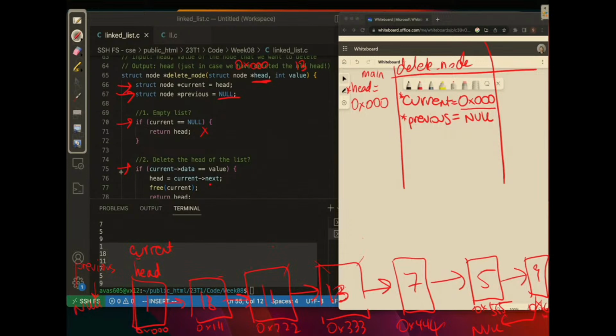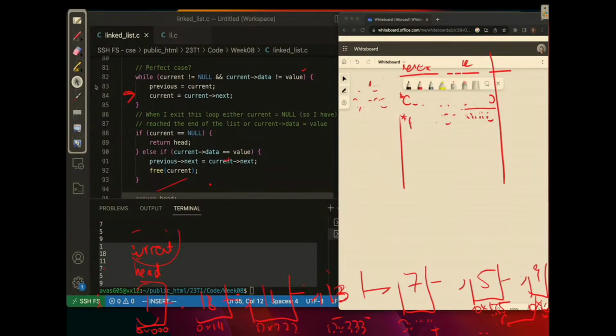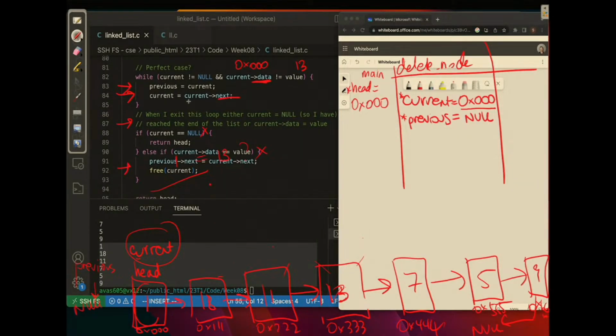I'll check the next thing. Is current data, so I'm currently sitting here, the data inside this node, which is equal to 1, equal to the value that I'm trying to search for? No, it's not, which means I'm not going to go into this if statement either. So I'm going to keep going. I'm going to run through my while loop now to traverse through and search for whether I have a node with that value.